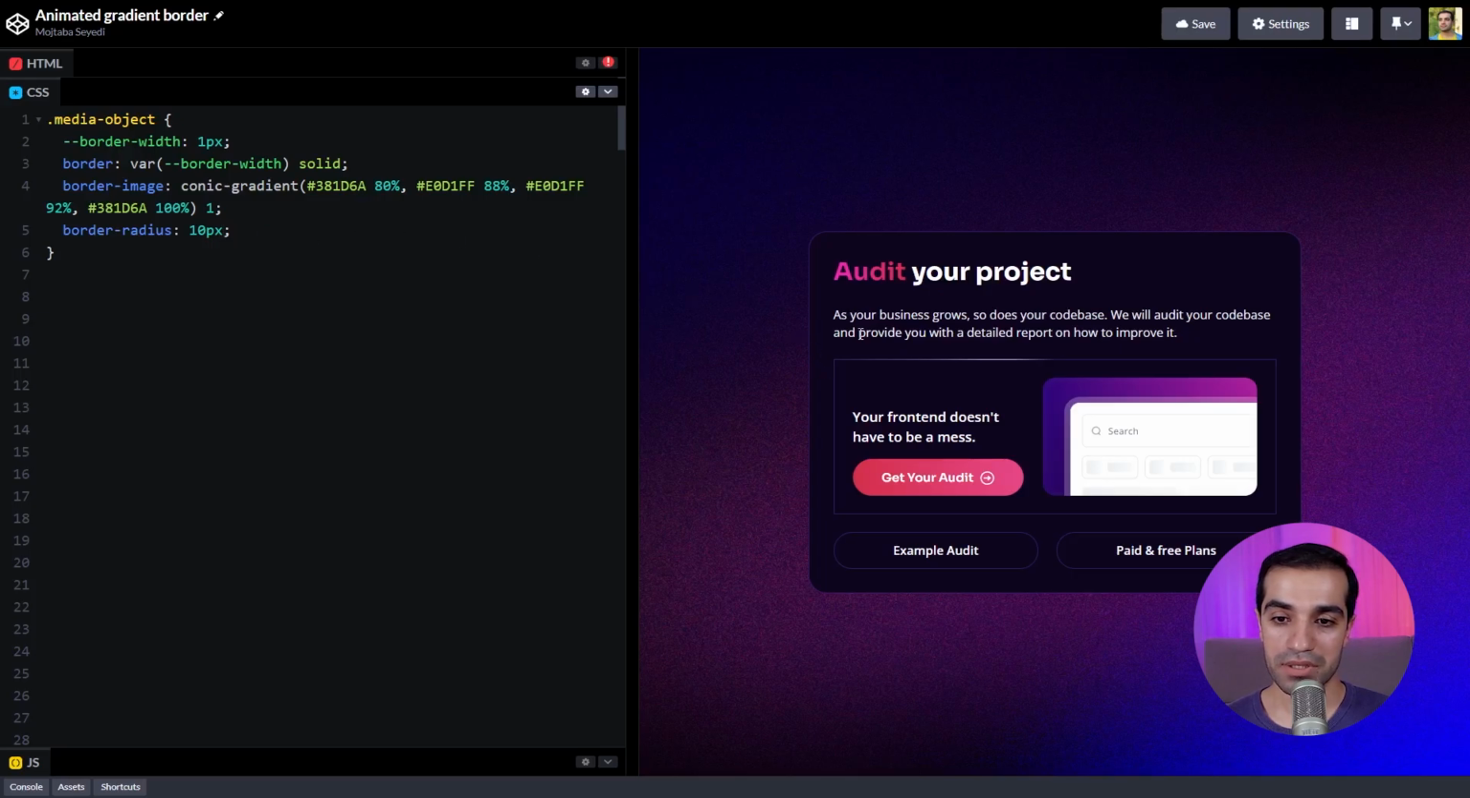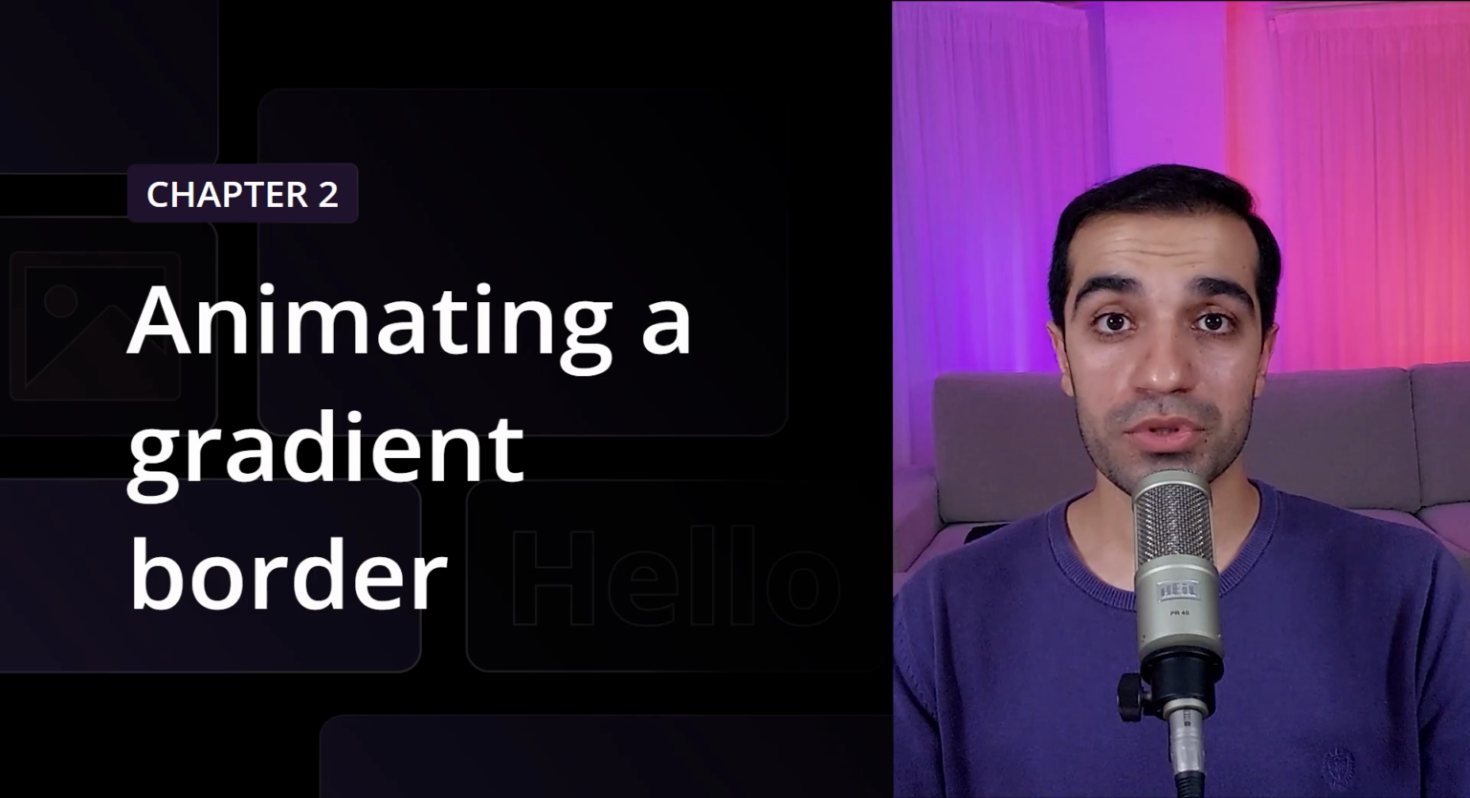Yep, as you can see, border radius doesn't work with border-image. But if you don't need a border radius, this technique is the most minimal and the cleanest way to create a gradient border. Now, before jumping to the second approach, which supports border radius, let me show you how to animate our gradient border.